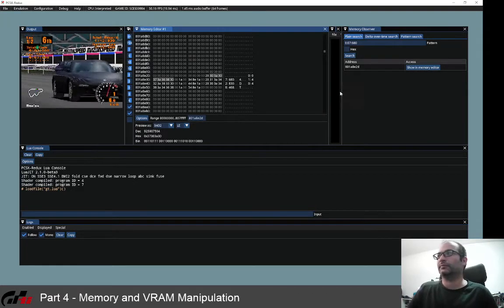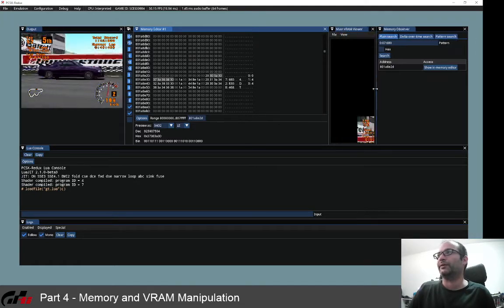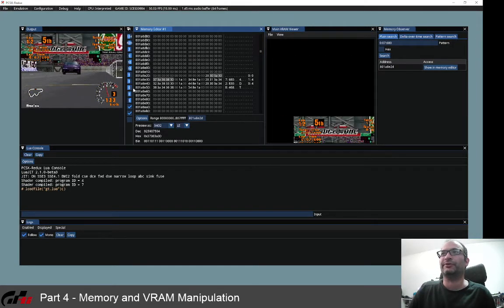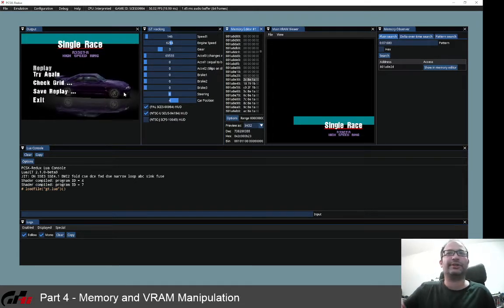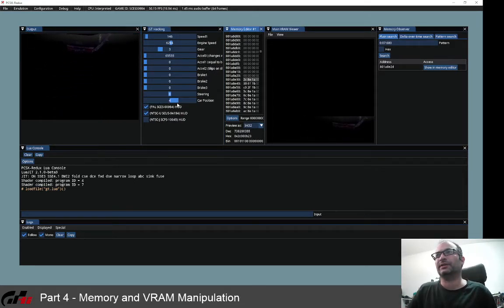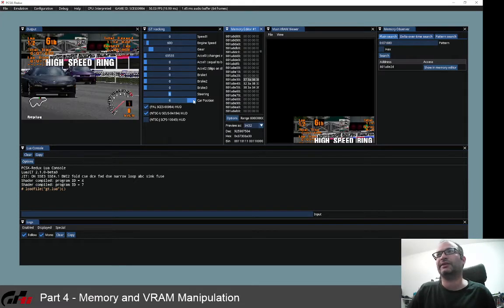Also, this is the same way I found the variable memory position for the car position in the race. So check this out. This is showing 6. I move this. It's saying we're first even though we're at the back.